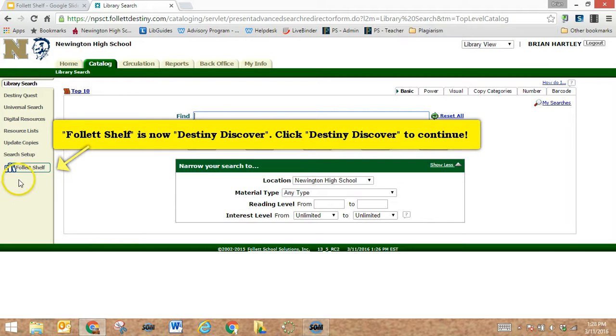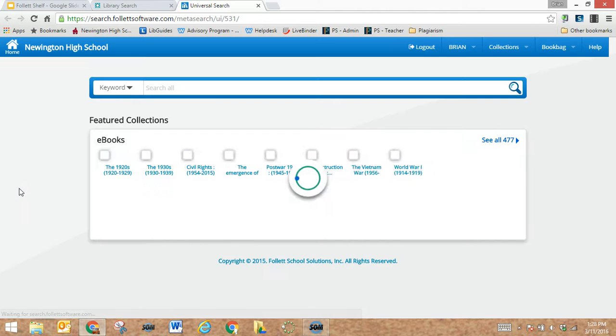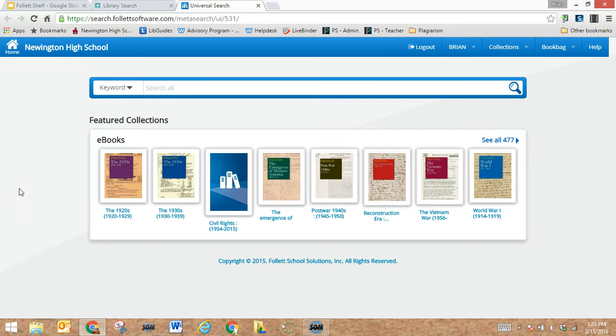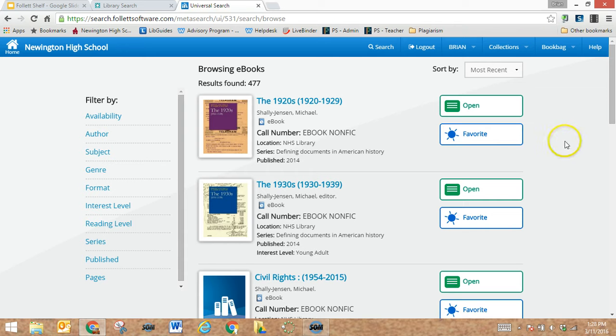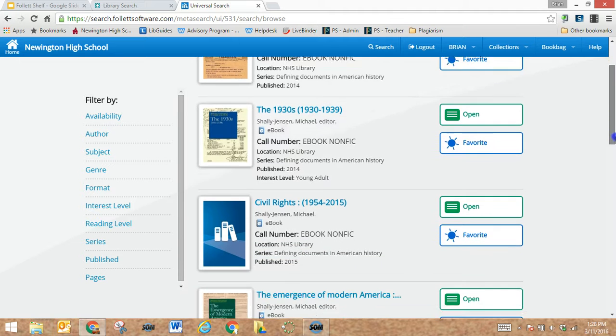Next, I'm going to open Follett Shelf with the button at the bottom of this menu on the left side of the page. From the Follett Shelf homepage, I can complete an author, title, or keyword search. Or I can select See All 477 to view all of the NHS ebooks. You are now looking at the entire list of ebooks owned by NHS.